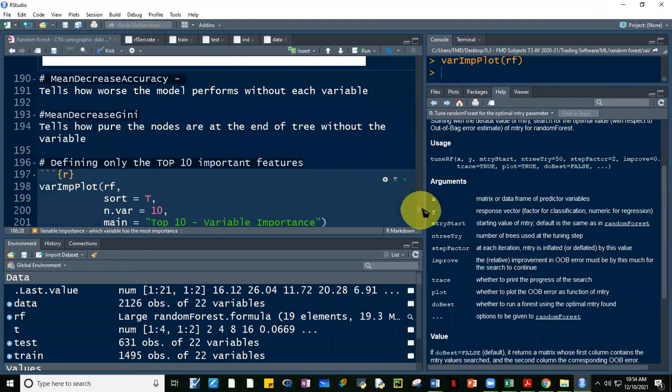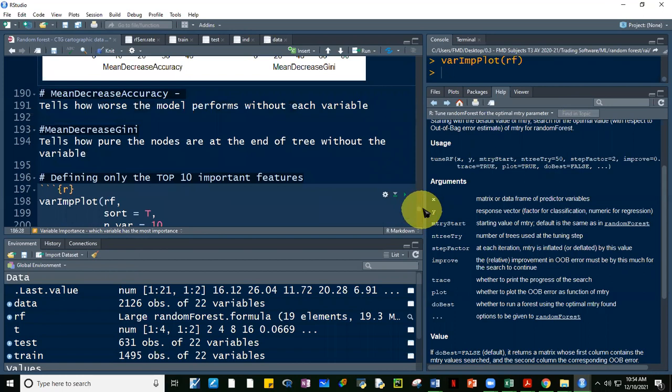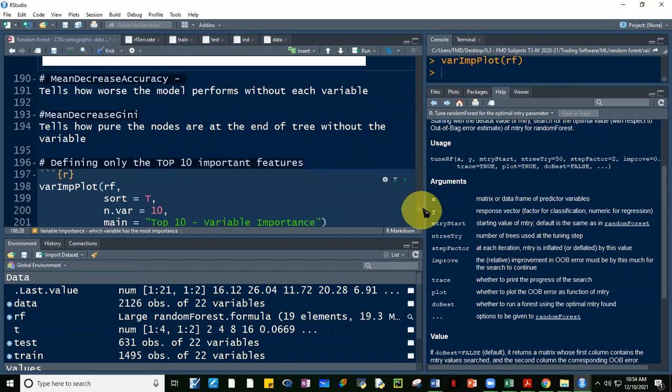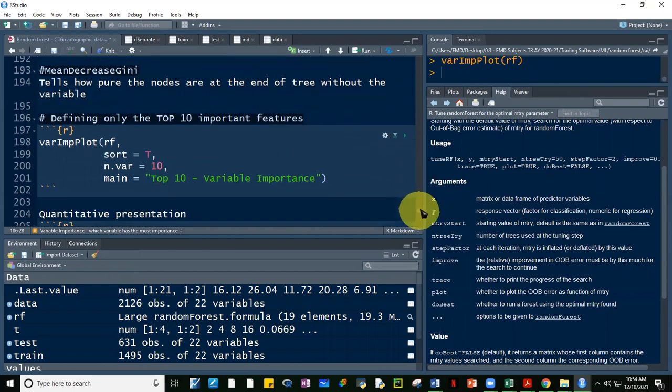And then just this last one. It tells us how much worse the model performs without each variable. It tells us how pure the nodes are at the end of the tree without the variable. So last, guys, defining only the top 10 important features. Let's create this variable importance plot.